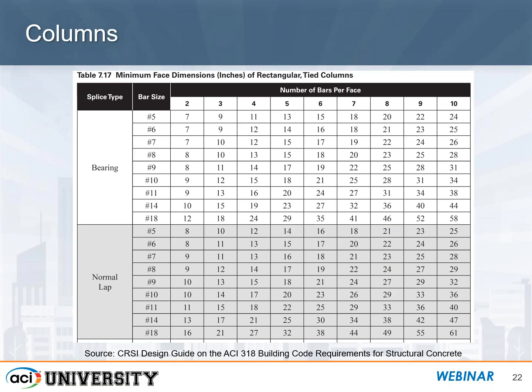And what this particular table gives you is, for a particular bar size and a particular number of bars per face of that rectangular column, the minimum face dimension of that particular side, which will automatically satisfy all the spacing requirements that are in ACI 318 for detailing of those longitudinal bars. So there's minimum, maximum spacing requirements, and this particular table will help you determine that right away.